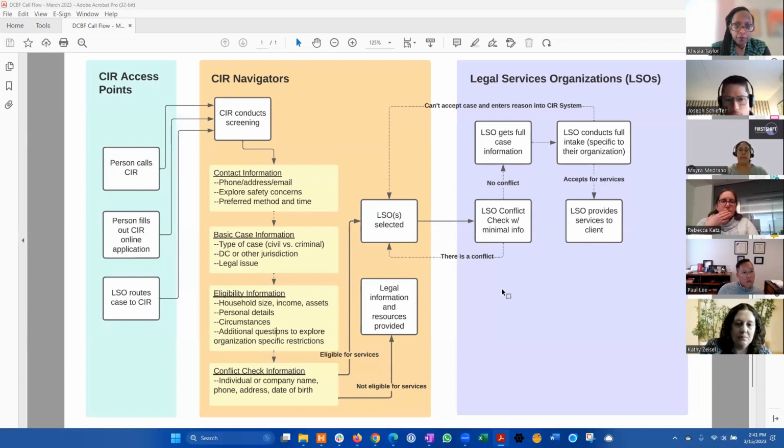All right, next. So if they are eligible for services, they'll go down this path. And if they're not eligible, then legal information and resources will be provided to that person. If there are one or more LSOs selected, then they will get minimal information to do a conflict check. And if there is a conflict, it will go back to the navigator to determine the next best organization to assign it to, and they'll assign it to them to do the conflict check.